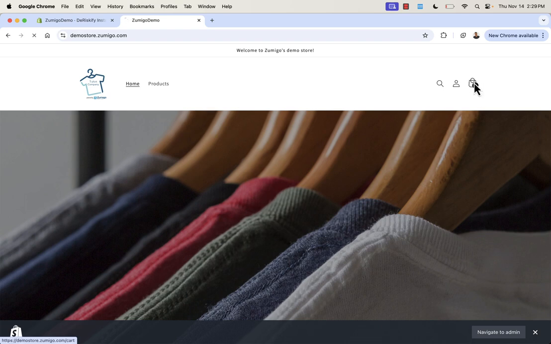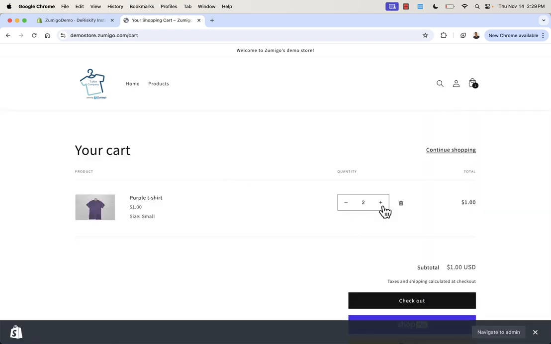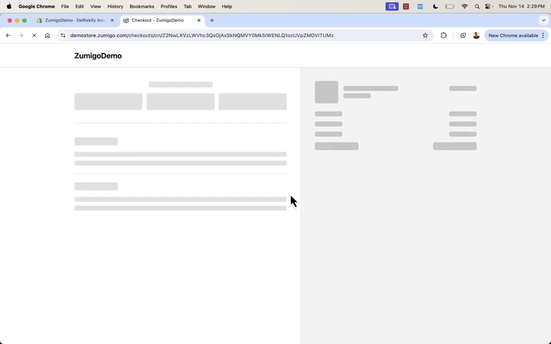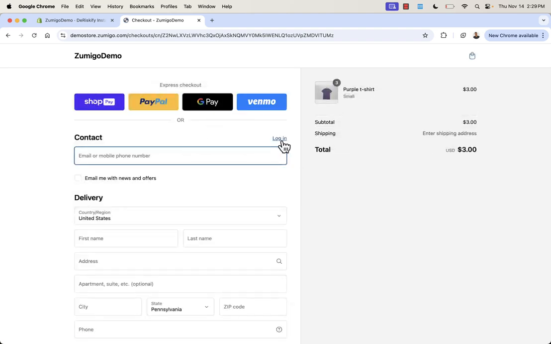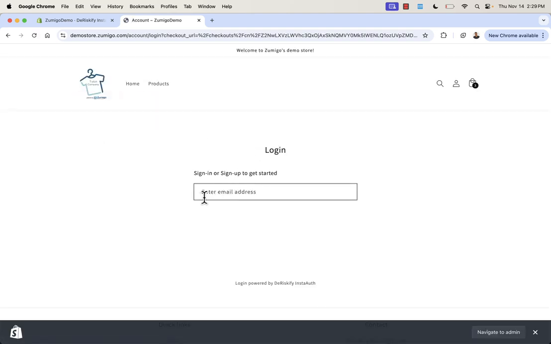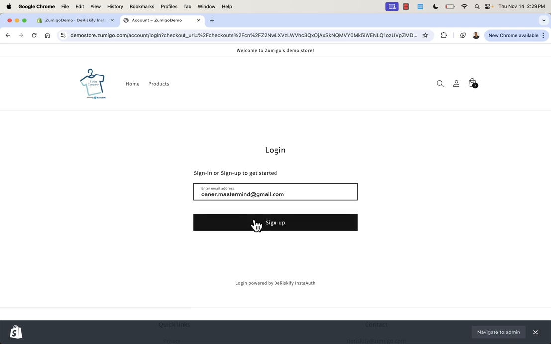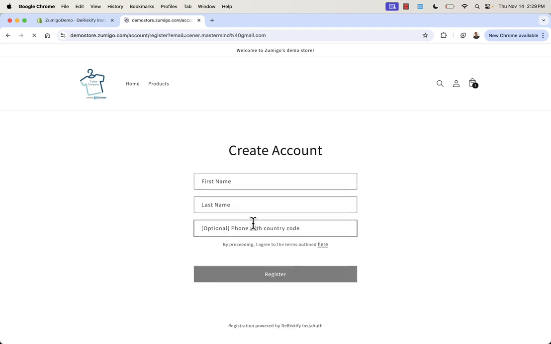So let's go ahead and I've added some products into my cart, right? And let's say we're going to go ahead and check out. And we go ahead and log in, right? So when we go and log in, you're going to see sign in or sign up to get started. So I'll go ahead and enter in my email address over here. And you'll see sign up, right? I haven't signed up yet. It's going to be signed up. If you've already signed up, it's going to be signed in. So we're going to click sign up.